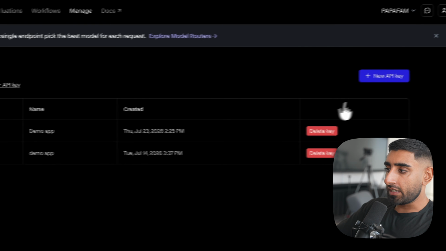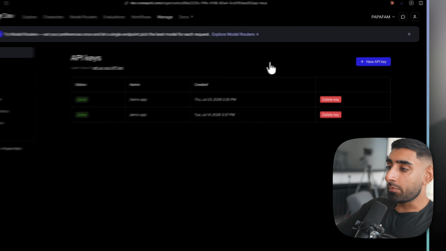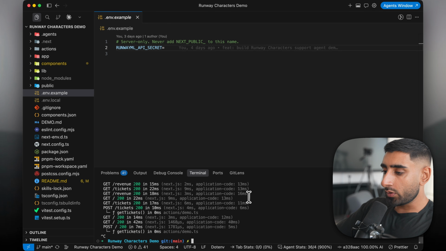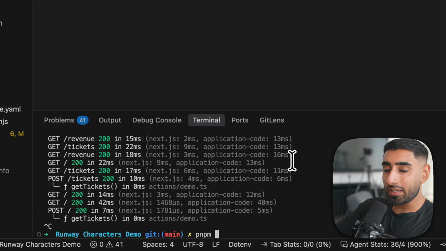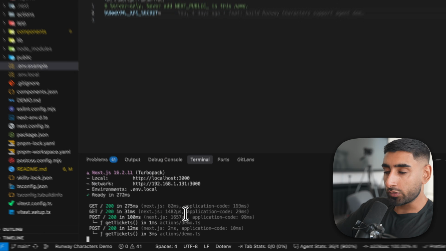Now, I've already got my keys set. All you need to do to get your key is click this and create a key. Make sure you save it as it won't get shown again. Paste it in here. And then to run the app, firstly do pnpm i to install all the dependencies. And once you've done that, it's simply pnpm dev. Okay. And that will kickstart the app on localhost 3000.